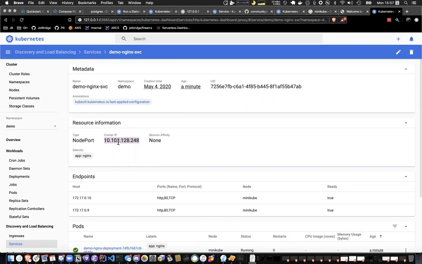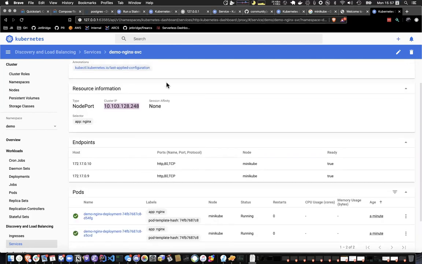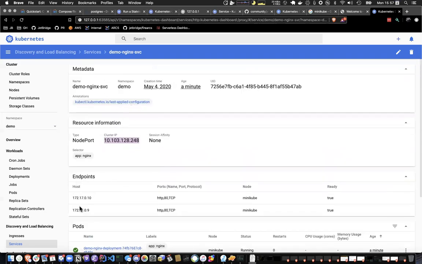Now, if we want to talk to this, we can't really talk to it directly because this is the IP inside the Kubernetes cluster. So if we want to talk to it, we have to go through some sort of service proxy. Because I'm running Minikube, I have to go through Minikube on my machine to actually talk to one of these Nginx pods.